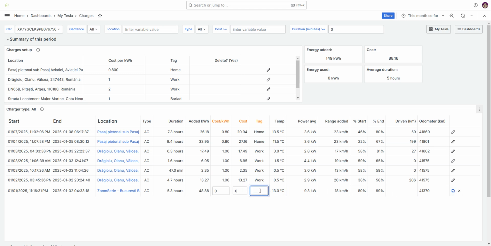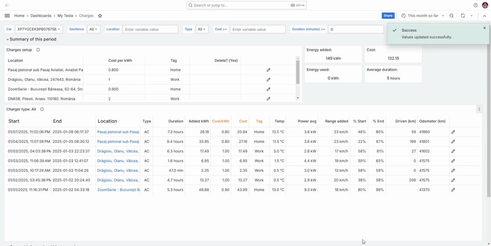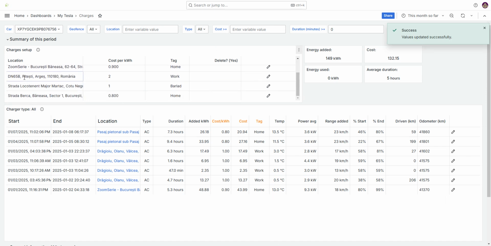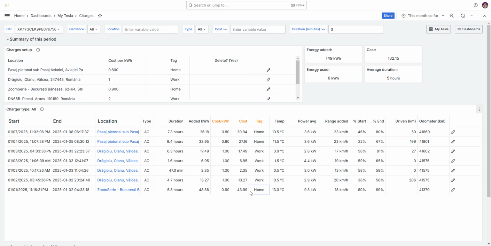And sometimes, because the charges are being done at a location, the GPS might show different coordinates for whatever reason, so I can say, okay, this is also my home. Or maybe I have a different charger and I have a different price. So I can say, okay, this is also my home. So a new line comes here, and then a new cost is associated with it. So this is how you can set up your charges.